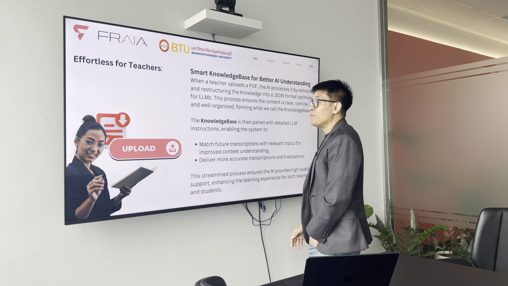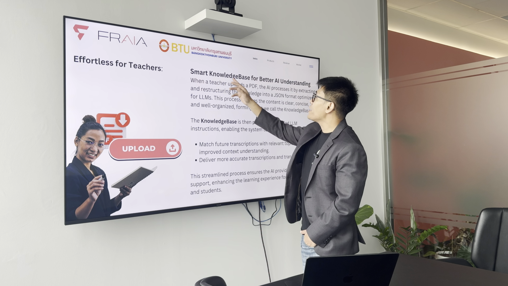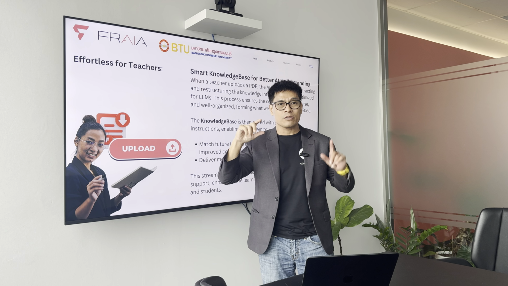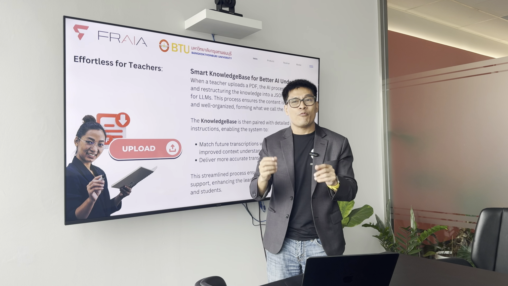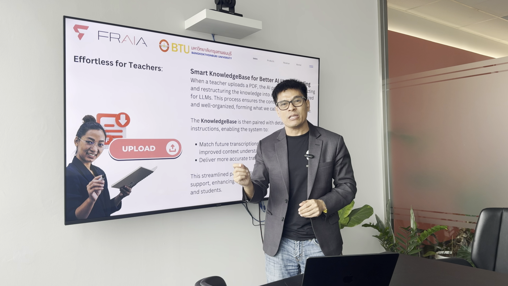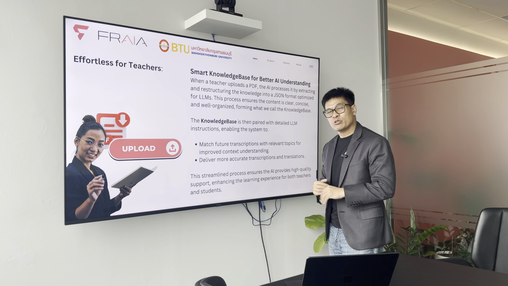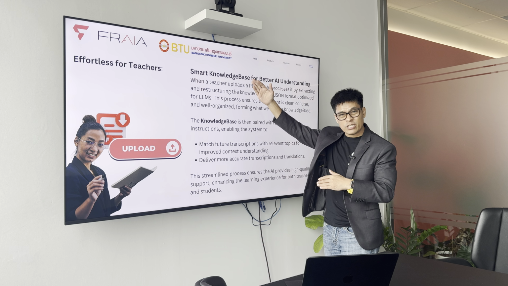So what happens when you actually upload the document? We rewrite it all into what we call a knowledge base. We rewrite all this text into a very compressed format that we know the LLM is very good at reading. And this makes sure that when we make the transcription, it goes in and looks in the knowledge base.